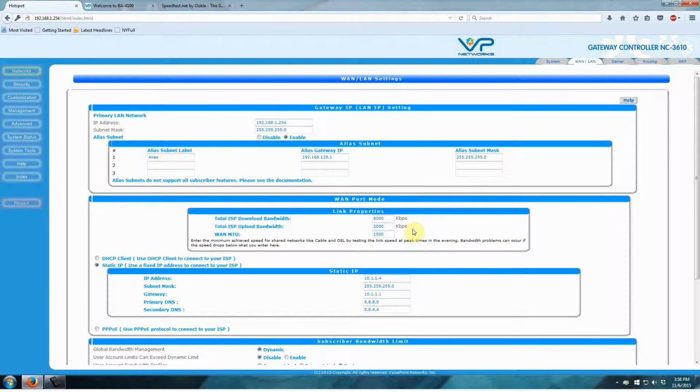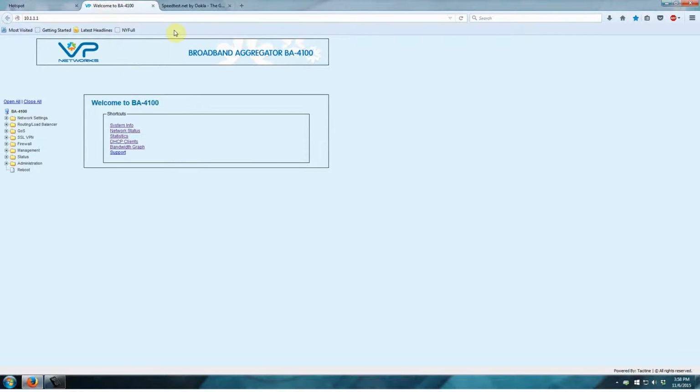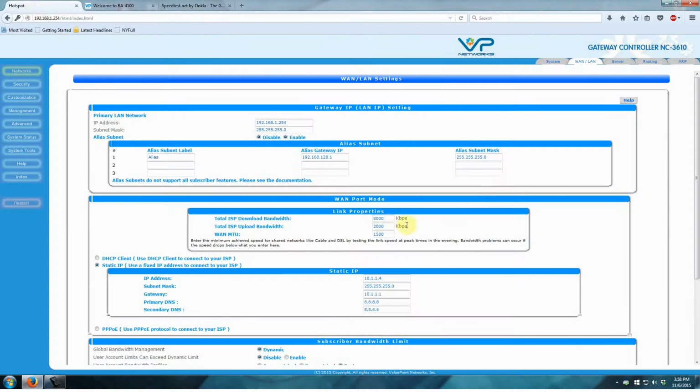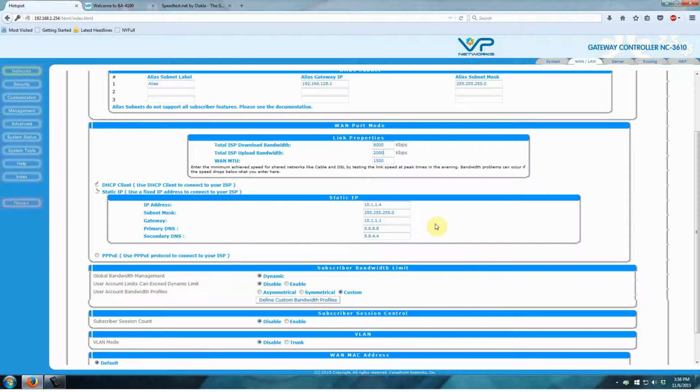Another thing to note is if you are using a link aggregator like our BA4100 or some other link aggregator, you want to put in the combined speed of the two links. So I've got my two 6x1 links, but really they're looking like 4 by 0.5 links, but you want to put the combined speed in here, and that traffic will get divided up by your link aggregator automatically. Once you've determined the speed of your link, you can start looking at how you want to control the bandwidth of subscribers or individual clients.